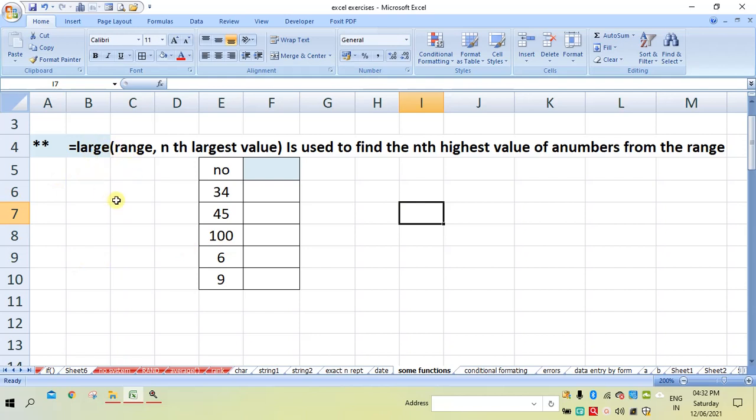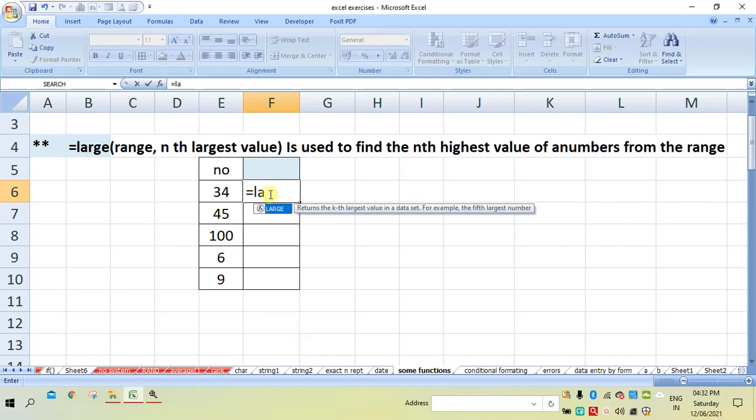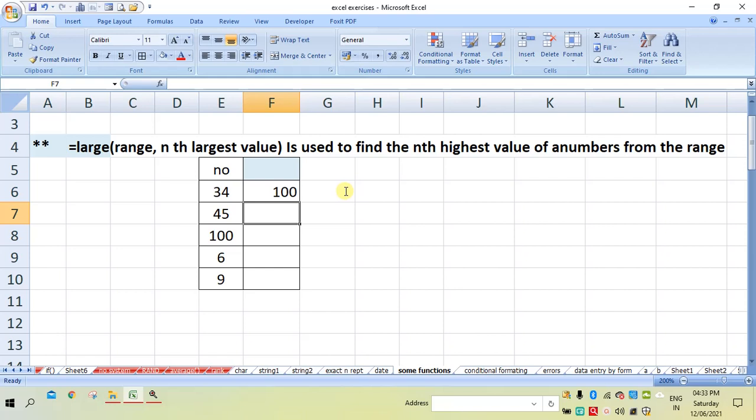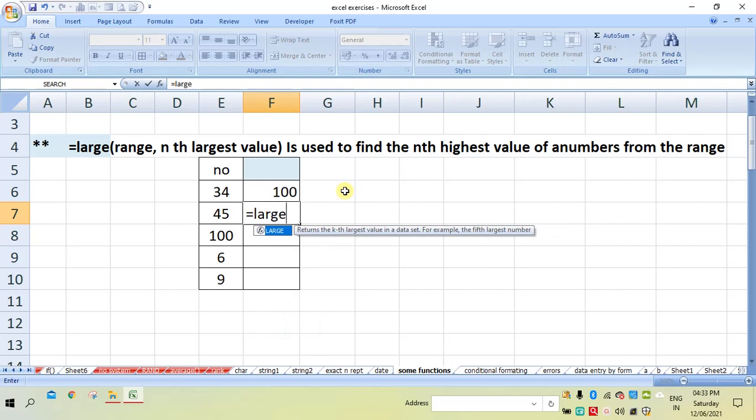Now let us see how to use the large function. Here I will use equal to LARGE, in bracket I use the range, that is the array or group of numbers, comma, first largest. The first indicates the nth largest, so the first largest value is 100. Similarly, to get the second largest, equal to LARGE, in bracket, same range, comma, second. The second largest is 45.